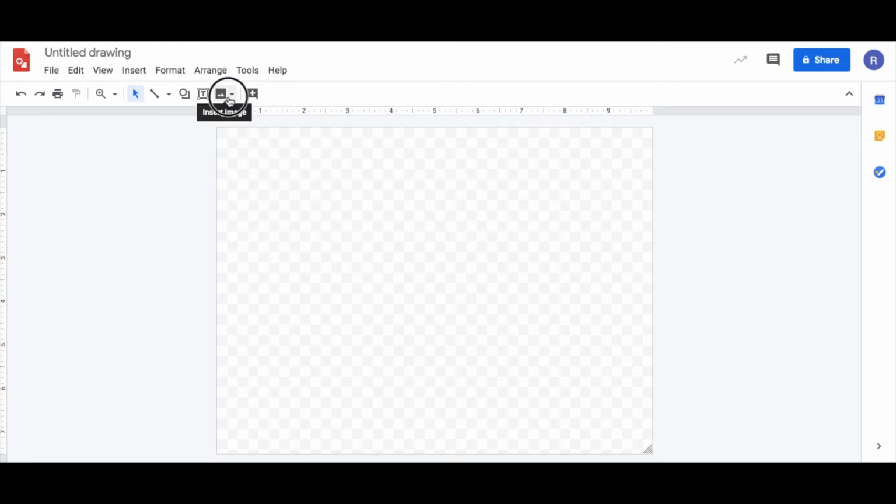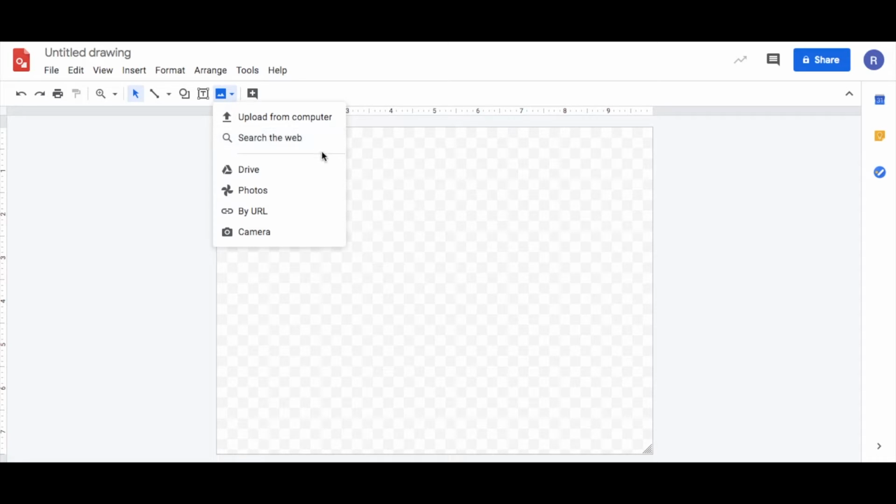So there's lots of different ways that we can get a picture into our Google Drawing document. I'm going to show you specifically how to do it from when you search the web, but all of these different tips and tricks can be used for any photo that you put into the document. So it doesn't matter if it's from your computer, if it's from your Google Drive, if it's from the URL, if it's from your camera.